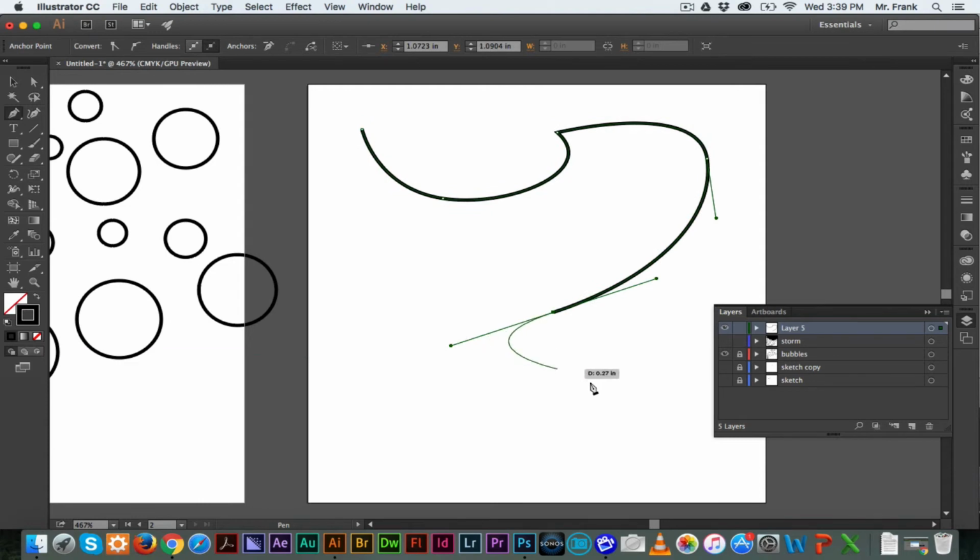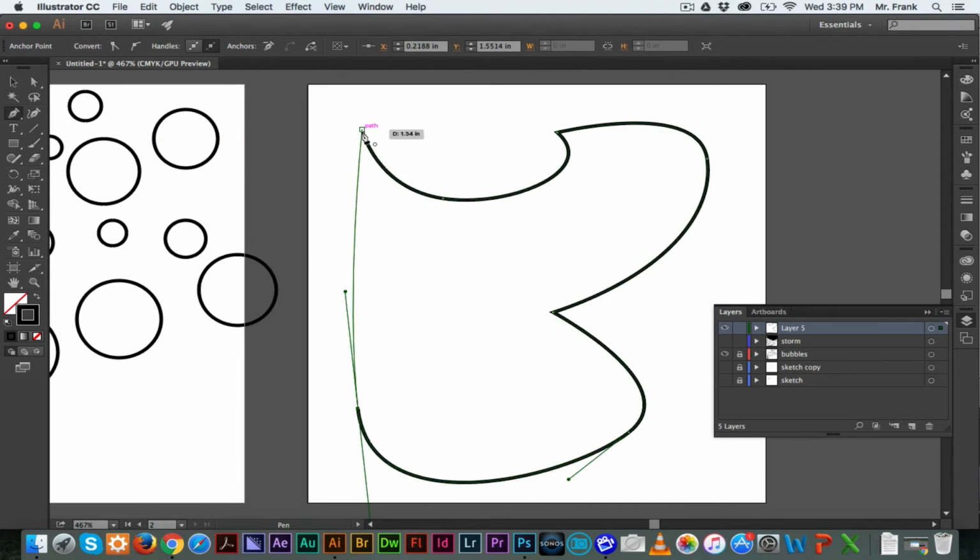If I want to go down this way without a curve, once again I have to Alt-click at my anchor point to get rid of the handle going in that direction so that I can continue in this direction. Okay. So it's really important to be able to do that, and then I finish off at the end. Okay, so those are some nuances about how to use the pen tool in this case.